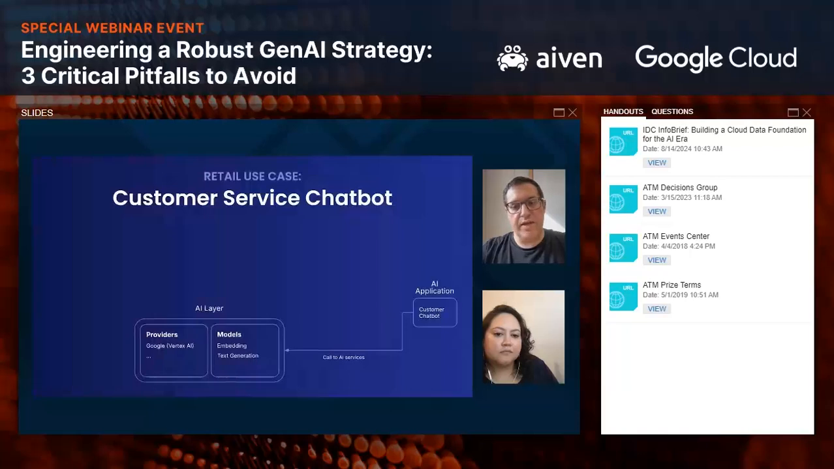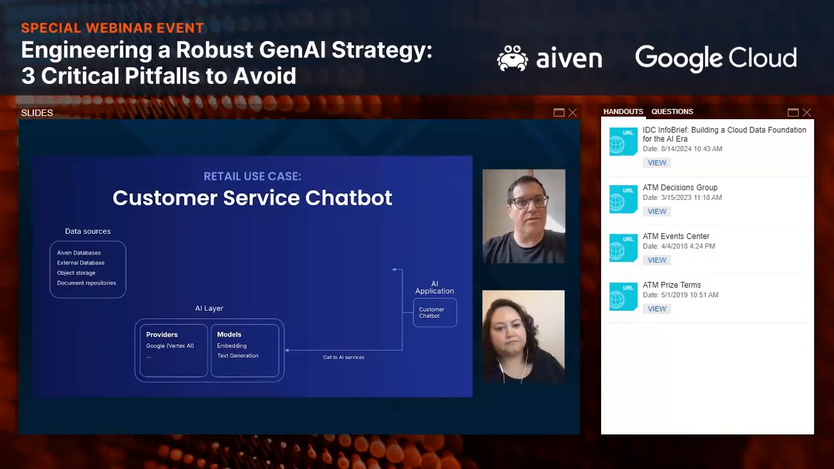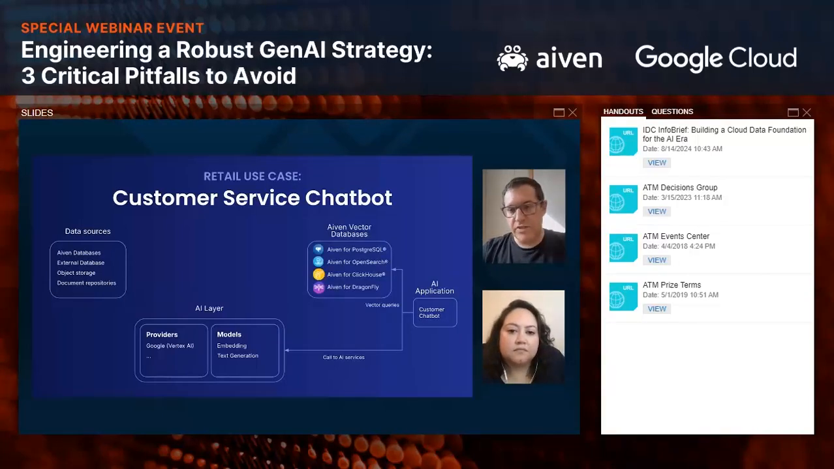Let's say you've got a chatbot, right? And it connects to this AI layer, but you've got some hallucinations and you want to query your enterprise data. It can be in Aiven databases, external databases, object storage, document repositories, whatever. But you've got a problem, like it's going to be too slow, too much latency there to query this directly, too much work to create all those connectors to all those databases. So you want to add something like vector databases in between, right? To have low latency, semantic search, and to be able to add those results to the context to have results that make sense, right?